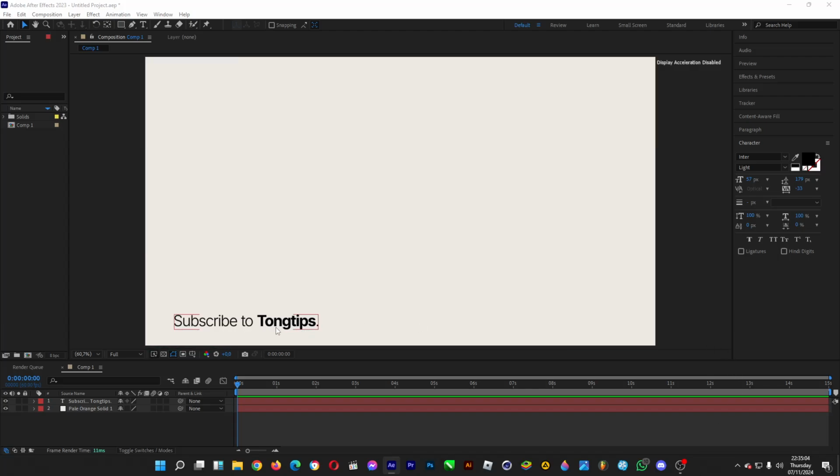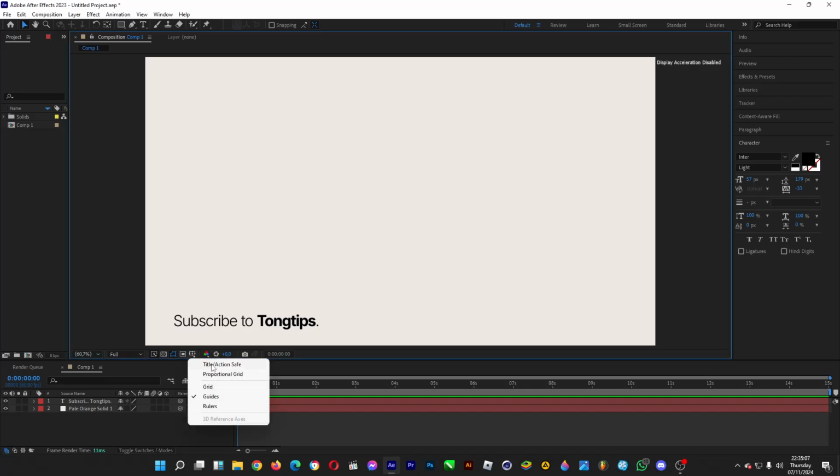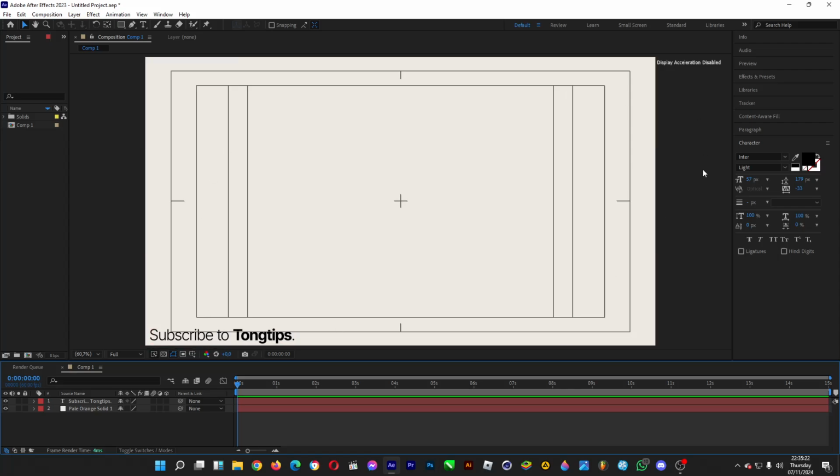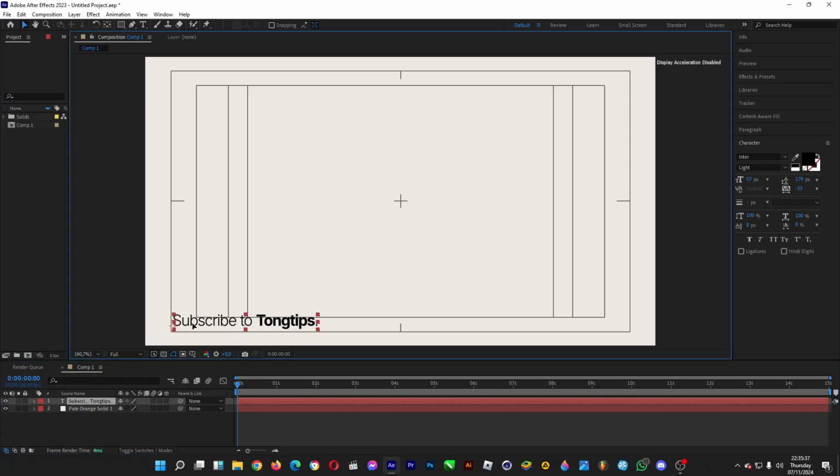So let's say you have this text, and then you click here and then you click on title or action safe. There will be some rectangular limits, or these rectangular guidelines. So let's say if you put your text here, it will be visible on YouTube for your YouTube videos, but for a widescreen TV preview, only the area inside of this rectangular limit is visible. So you want to drag the text so that it goes inside the rectangular limit so that it's visible on your TV screen.